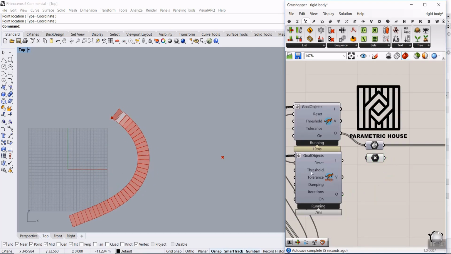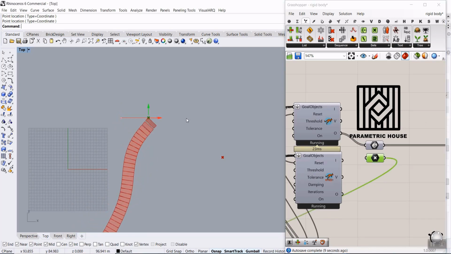We can also get rid of the end, and you can see by removing the connection at the end, I can move these boxes like a snake around and produce different results. So this tutorial will help you understand how rigid body works and maybe use this method in your projects to produce creative forms and also simulations.